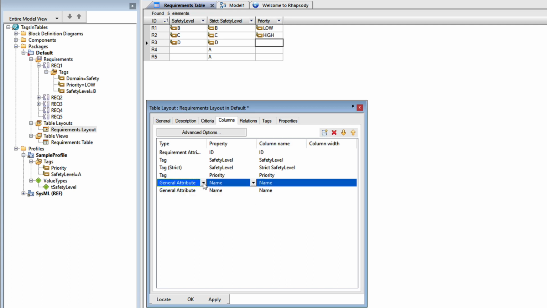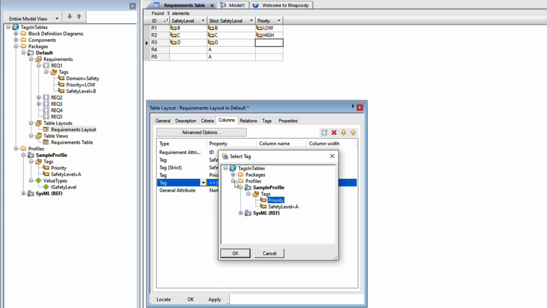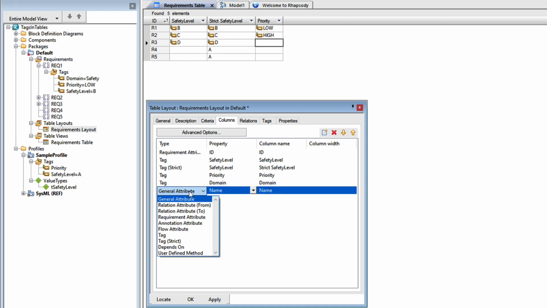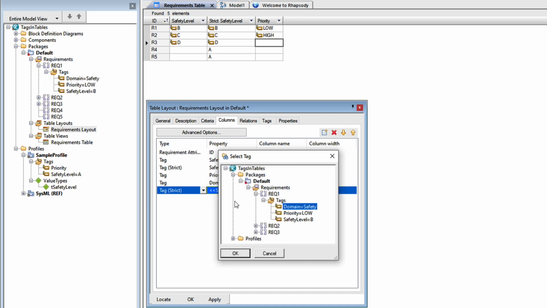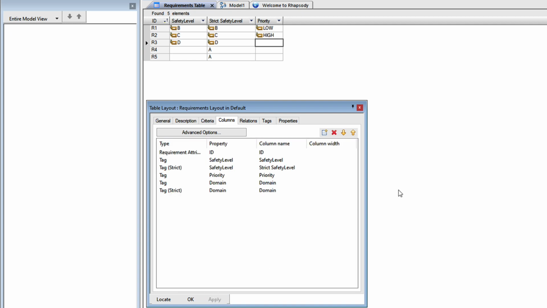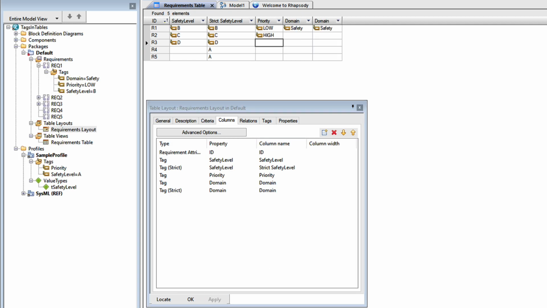Let's add 2 more columns. The first one we'll use tag, and we'll select the domain tag. That's the local tag on requirement 1. Then for the second column, we'll select the same local tag, but this time using tag strict. Now again, we'll refresh the table, and here is the second difference between tag and tag strict.